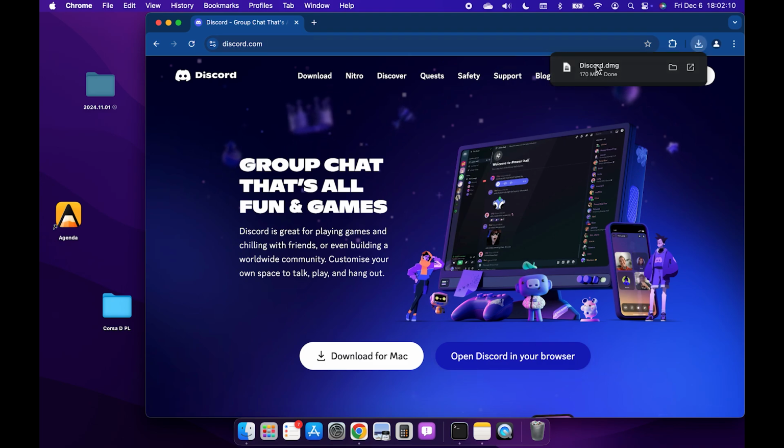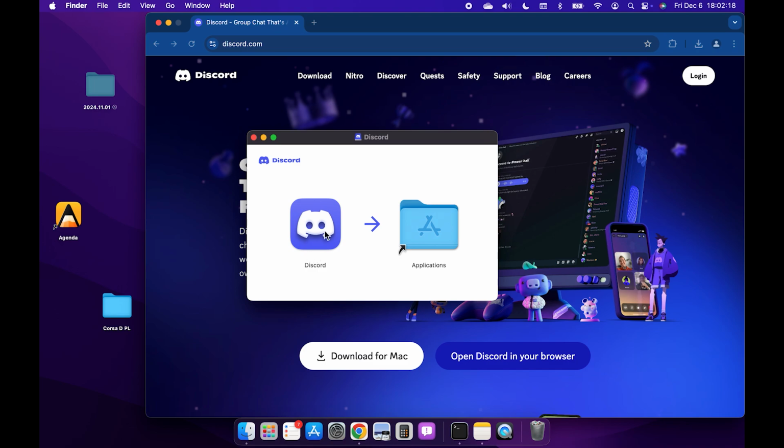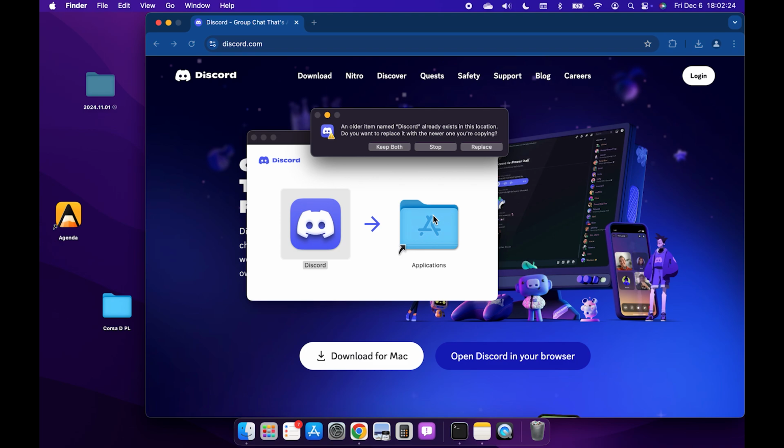When it's downloaded, you can go ahead and open this file by clicking on it. And now it will open you this pop-up. You can just drag Discord app to the applications folder and release.